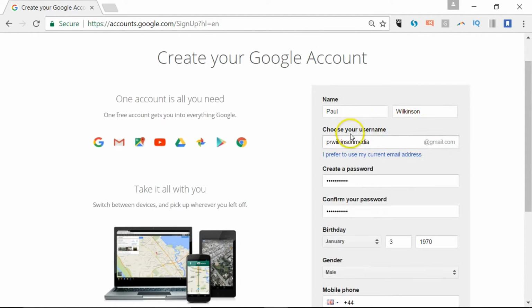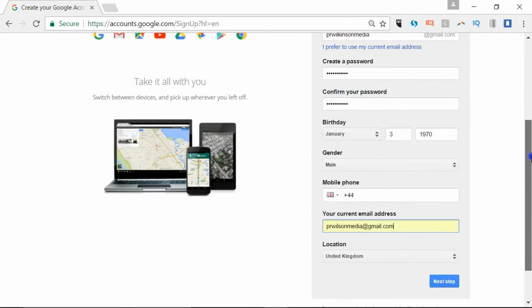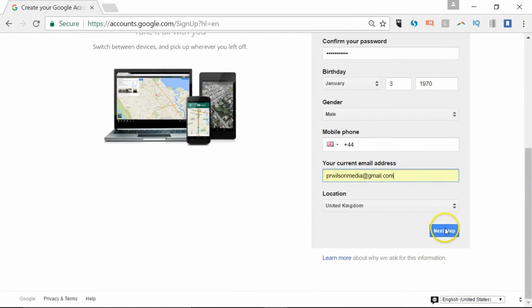So I've filled out these details. Now when you choose your name, you may find it's already in use, so just make sure you keep going. You can sometimes use numbers to make sure you get around it. Fill out all the areas, and then you should just click next step.